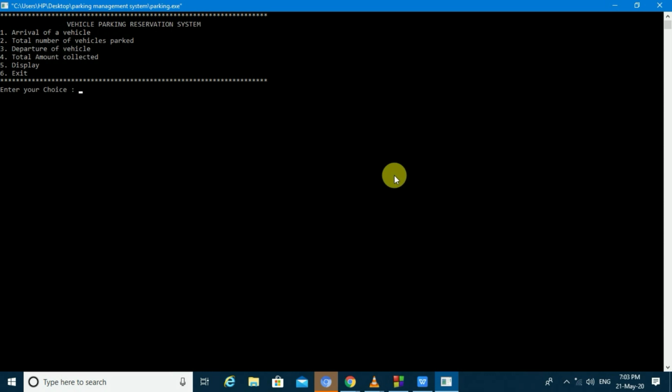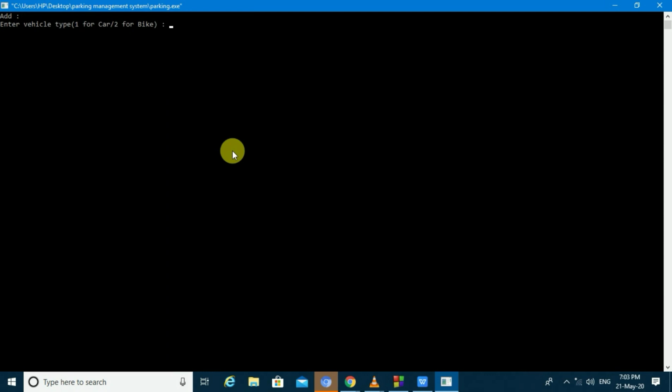As we can see on the screen, it has 6 options. Now we have to enter our choice. I am taking option 1 just to add the arrival of the vehicles. Here we have to give the vehicle type. I am taking 1 for the car.